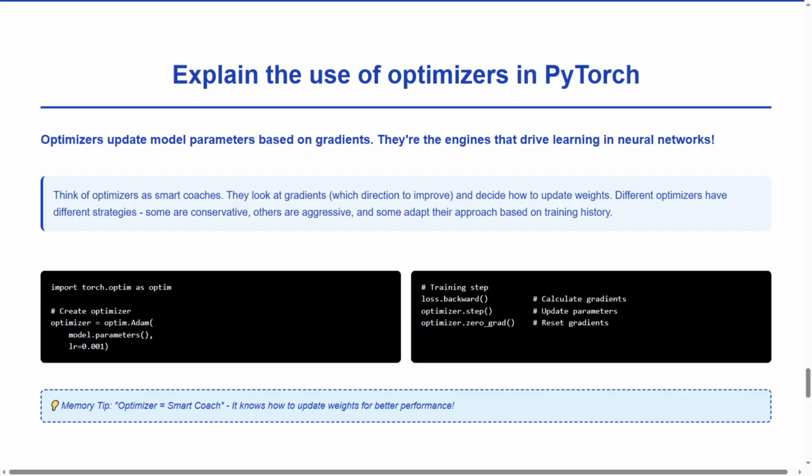They look at gradients and decide how to update weights. Different optimizers have different strategies. Some are conservative, others are aggressive, and some adapt their approach based on training history. Summary: optimizers intelligently update parameters, driving neural network learning processes.